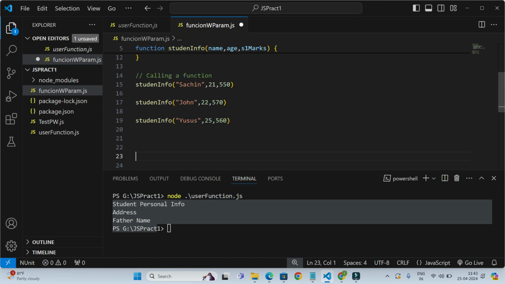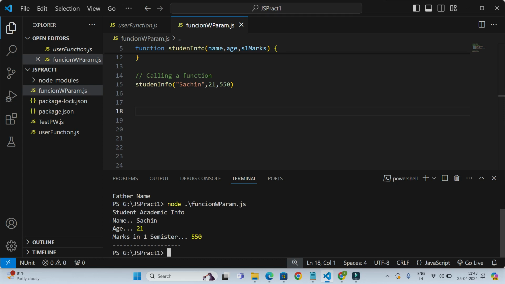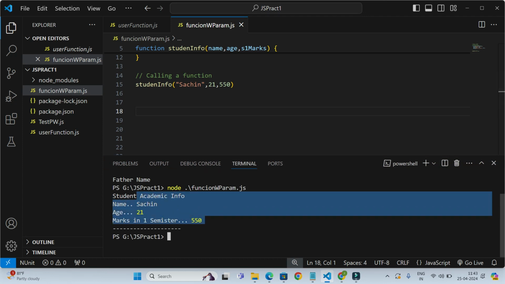Now the first time I will call it. To run this, type node and the file name, function w param. So this is the file name. Just run this, and it will display the same data as before: Sachin, because I gave Sachin as the name, 21 as the age, 550 marks.